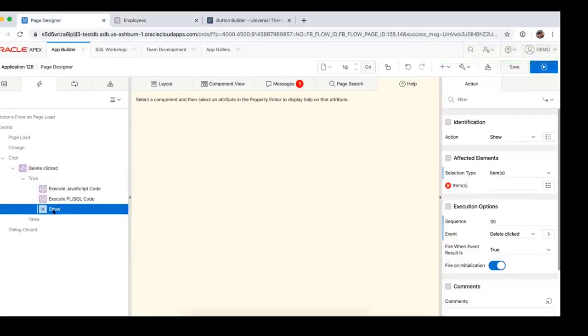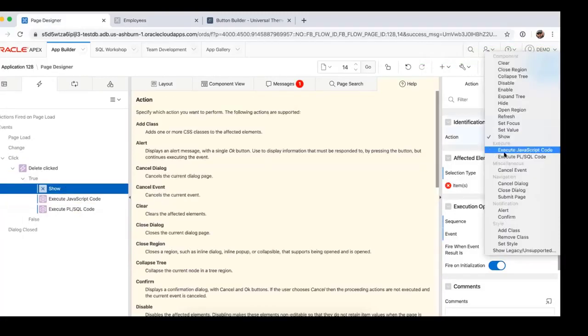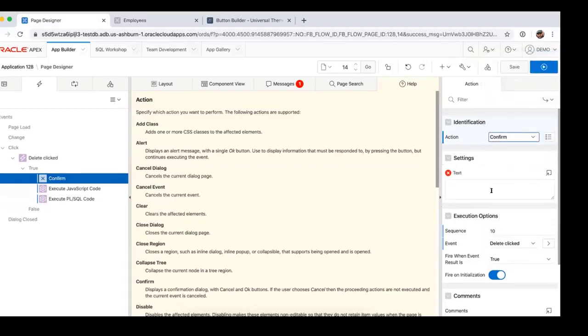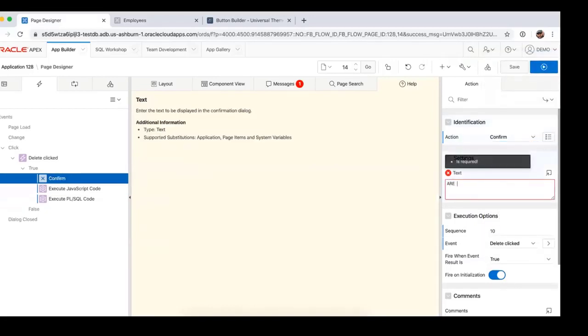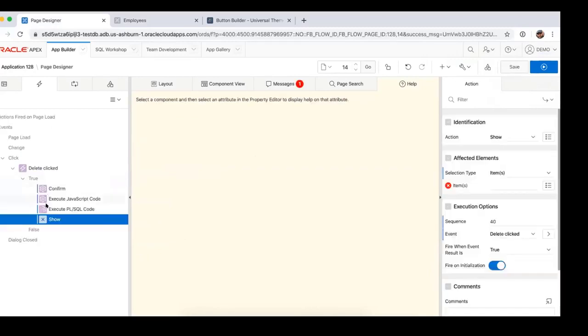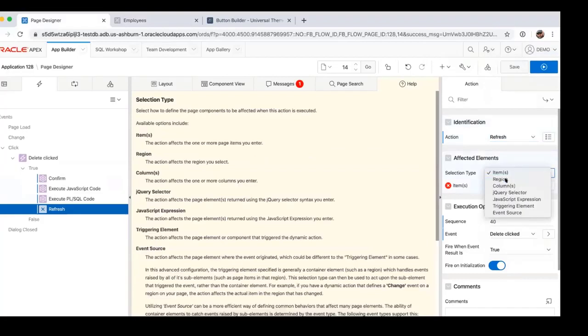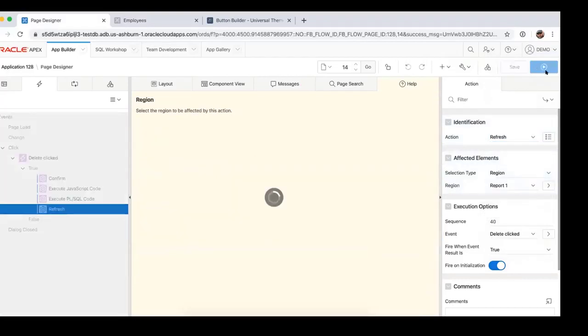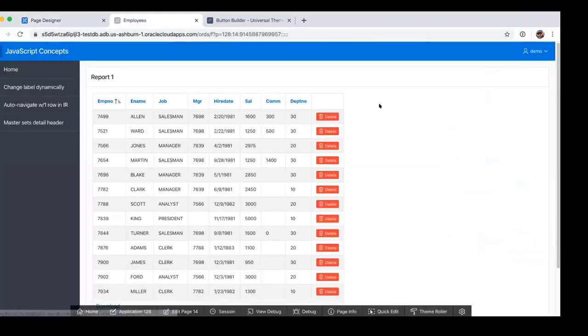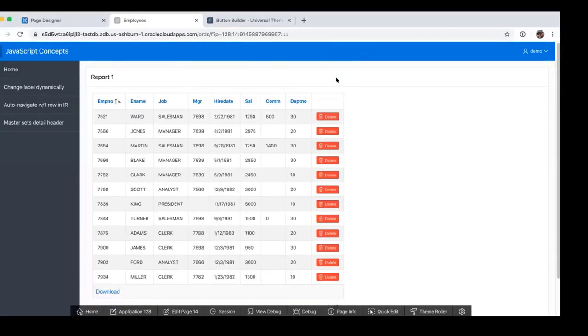First, I want to confirm that the user wants to do this because that's kind of a big deal, deleting an employee. So we'll say, are you sure? And then finally, we shouldn't have to refresh the page. We have declarative AJAX at our disposal, so I'm just going to go ahead and turn that on. Now when we run the page, if I want to delete Alan, I hit delete, I confirm, and Alan's gone.